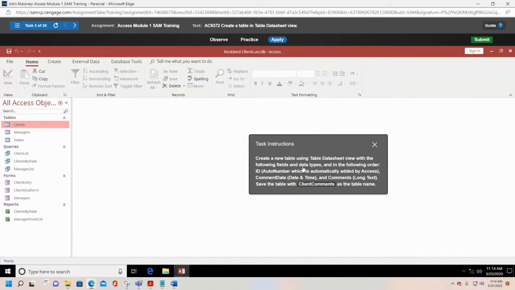All right. Now, create a new table using Table Datasheet View with the following fields and data types and in the following order. ID, auto number, comment date, date and time, comments, long text, and save the table with the name client comments as the table name.